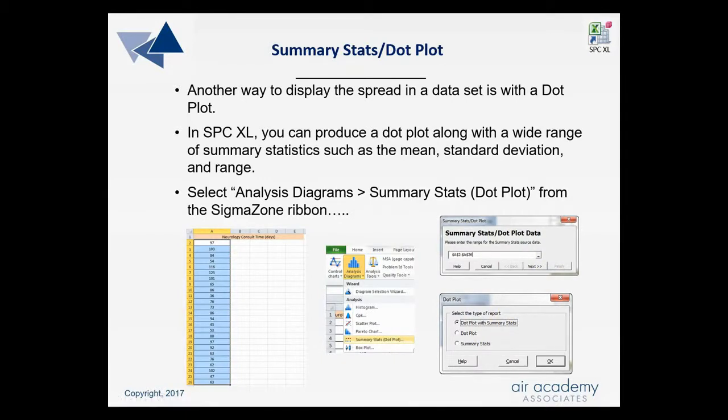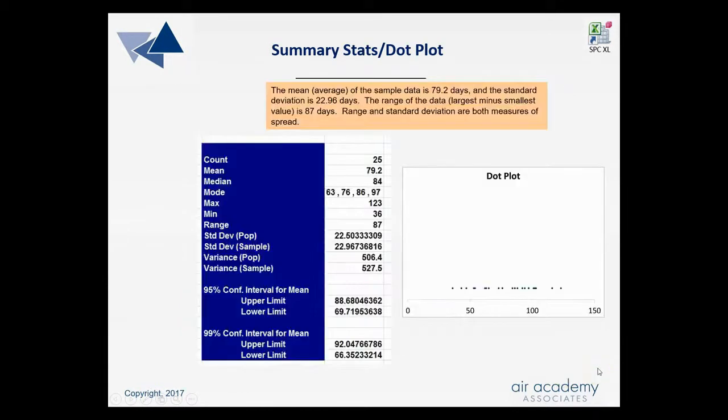Would you like to see both the dot plot with the summary stats, which is the option checked here on this little user interface screen? You could also check dot plot and get only the dot plot. You could also check summary stats, which means you're getting only the summary stats. We want both today, so we have that clicked, and if you press OK, out comes your dot plot, which is on the right. All of the different data points in your data set are plotted.